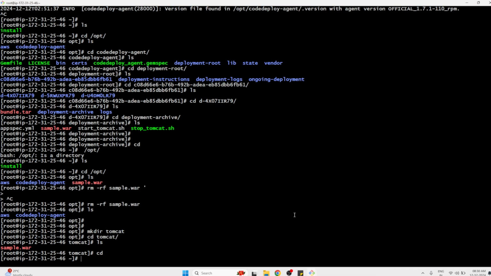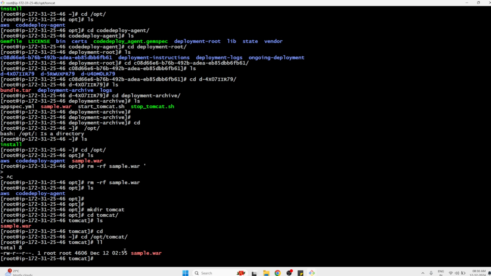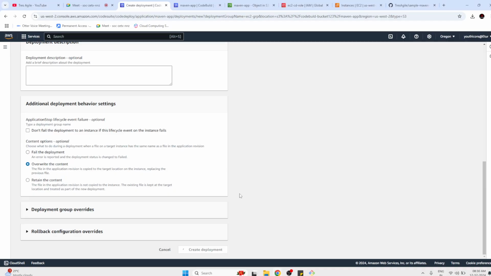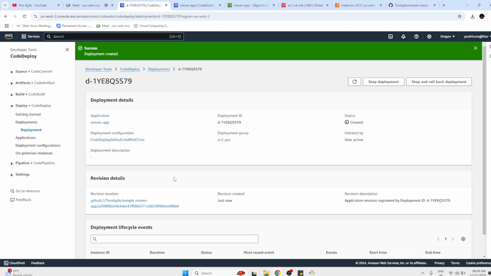How do you know whether it's override or not? So let's go to /opt/tomcat. See the December 255, right? If I deploy, let's see. So I'm deploying from GitHub now, not from S3.